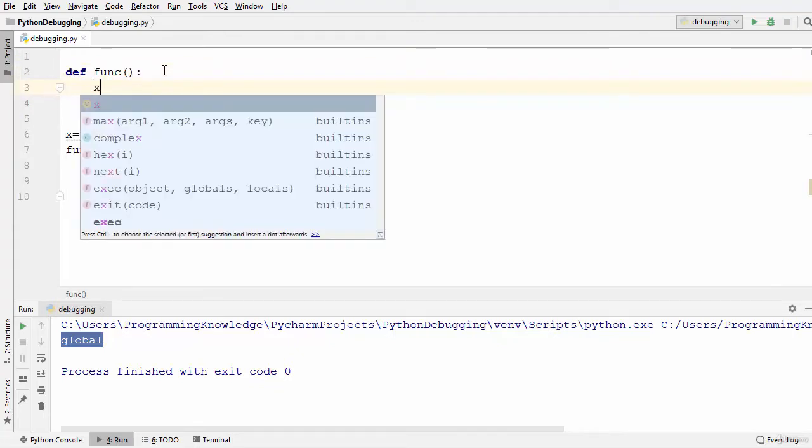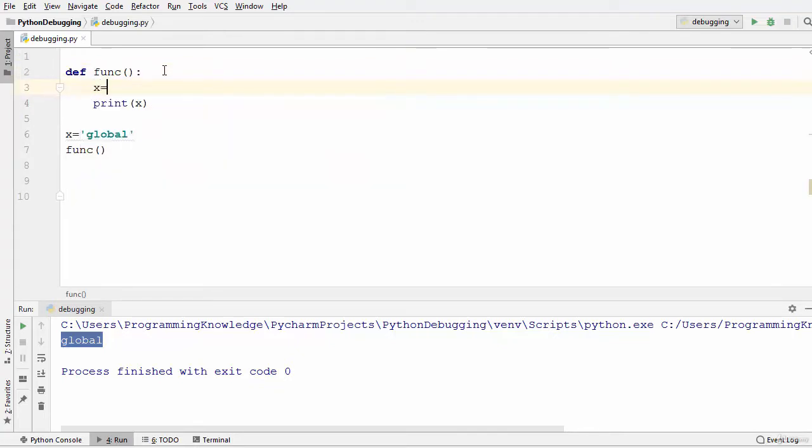So I'm going to define a local x inside the function and I'm going to assign a new string to it. So let's say this is a local value, so I am going to assign the string to the x. So now we have x variable inside the local scope of the function, and also we have another x variable outside the function in the global scope. So what do you think now will happen? So let's run the code and let's see what happens.